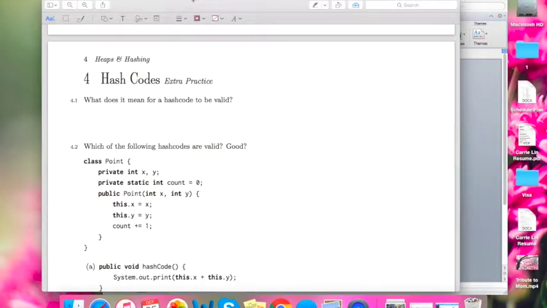Hi everyone, right now I'll be talking about hash codes and the extra practice question on the ninth worksheet of the semester. So first of all, let's talk about what a hash code is.